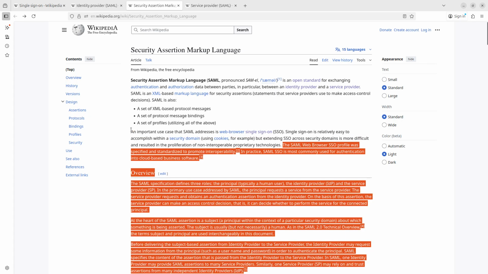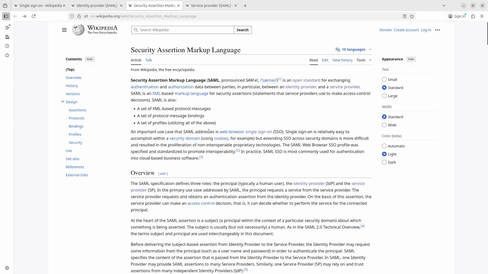An important use case that SAML addresses is web browser single sign-on. Single sign-on is relatively easy to accomplish within a security domain, using cookies, for example. But extending SSO across security domains is more difficult and resulted in the proliferation of non-interoperable proprietary technologies. The SAML web browser SSO profile was specified to standardize and promote interoperability. In practice, SAML SSO is most commonly used for authentication into cloud-based business software. Wow.